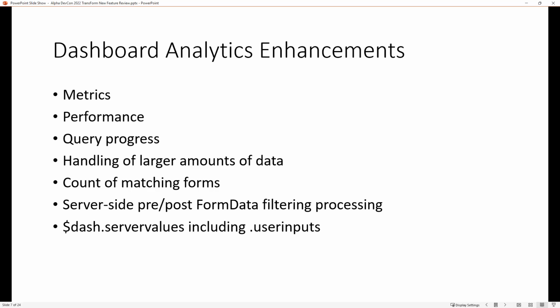We've added some metrics to allow you to see what's happening when you're doing a query of the server, to say, get me all of the form instances that meet the following criteria, and a search is done on the TransForm server, and some filtering is done there, etc. There are metrics available to see where the time is going on that, and I'll show you that. A lot of work went into performance.